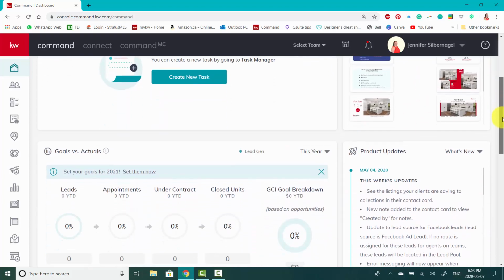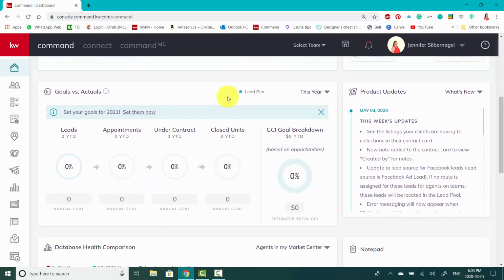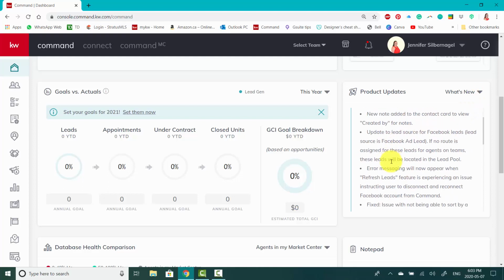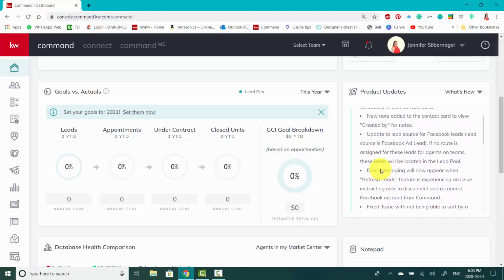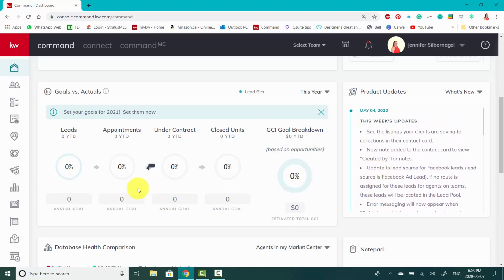If you keep scrolling down, you're going to see your GCI breakdowns and your goals for the year. You can set your goals and then it will track your percentage based on the information you input into the system. Over here on the right is another just quick update on what's been done this week and what's new. So you can go through here and you can see everything that they've been working on, issues that they've fixed, and new things that they've implemented into the system.